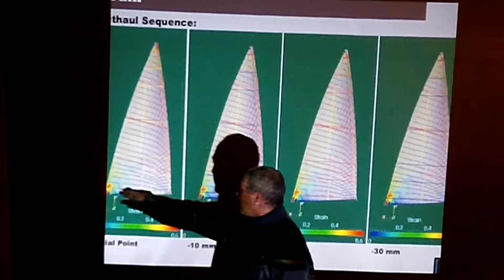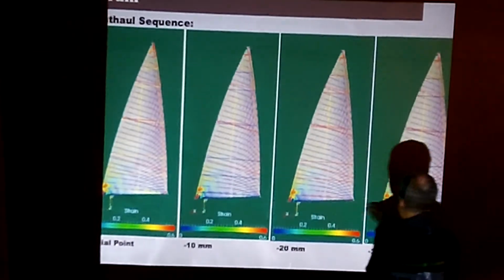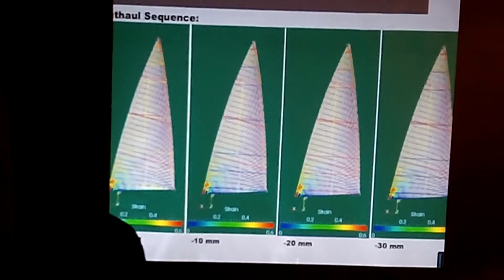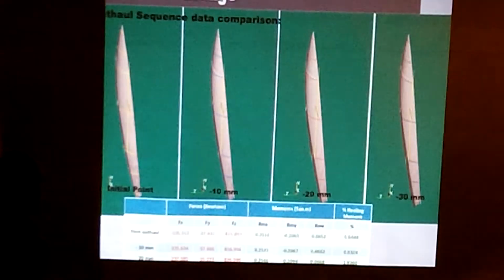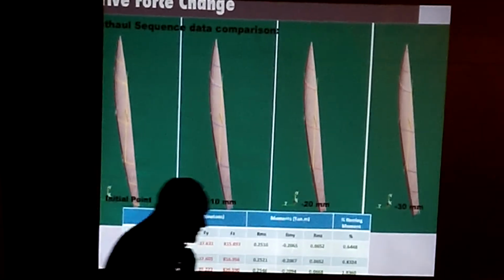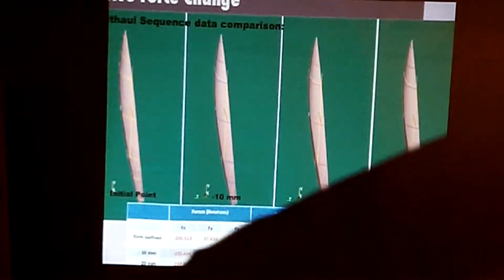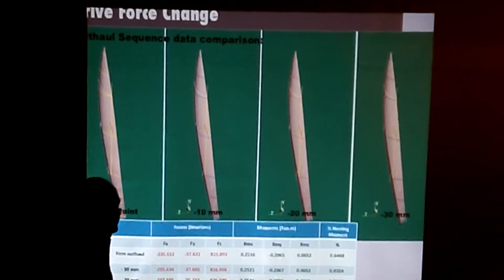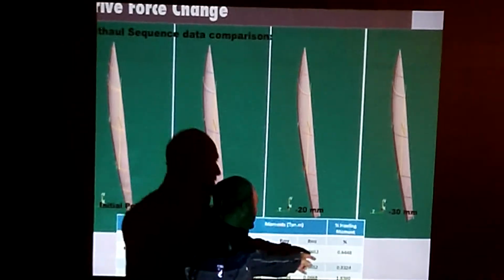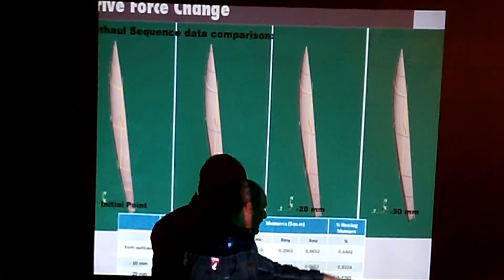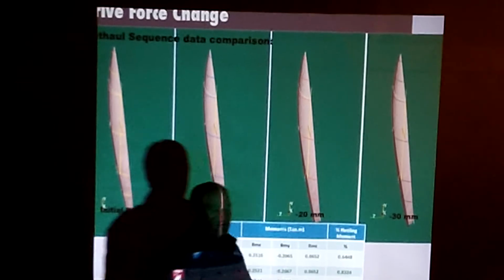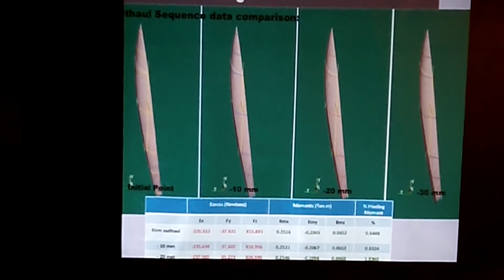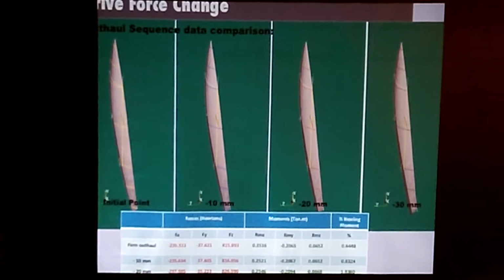We've got some strain here, and the strain basically goes away pretty quickly on the foot. The rest of the sail doesn't change. Okay, by easing the outhaul, we've increased the heeling moment from 6.64 to 6.83, which is 2.39%. It increases the heeling moment of the boat 2.39%, just for the outhaul, nothing else.